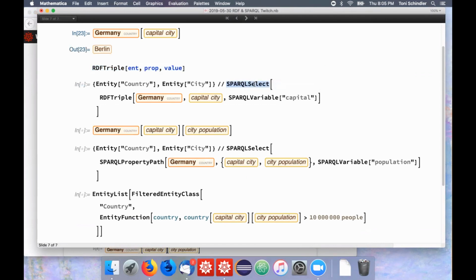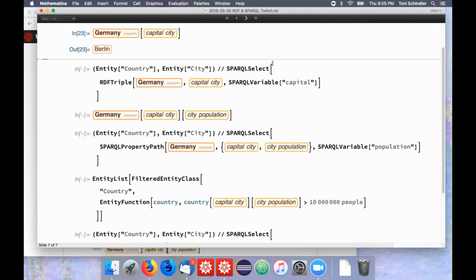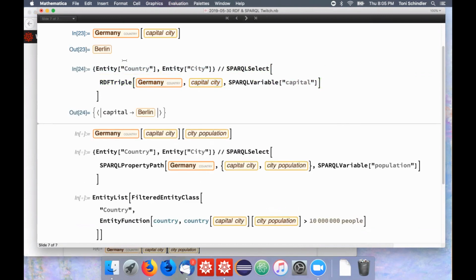But if you apply the query to an entity domain directly, you might get a fast evaluation, because those queries, or a large class of them, can be translated to more efficient entity queries that don't require you to download all the data. So in this case, I'm asking for all the triples in this RDF view of those entities that have Germany in the subject position and capital city in the predicate position. Here we go, and I get the same result in the typical SPARQL result style.